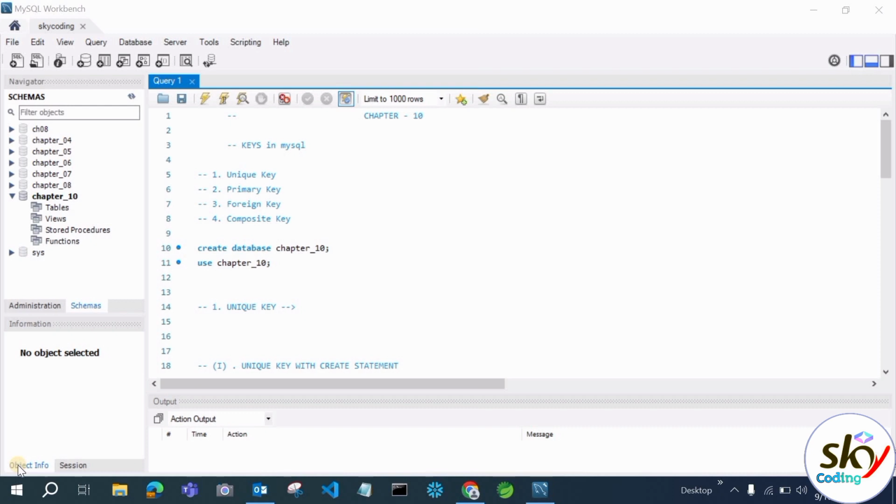Basically we can call keys as constraints, because constraints we use to specify the rules on any specific table so that data can be limited and data can be entered into the table on the basis of some rules. We are just specifying the rules for entering the data.